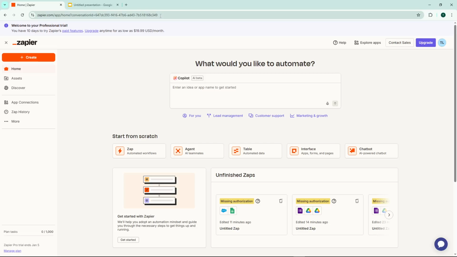This integration is incredibly useful because it allows you to automate your workflow by connecting Salesforce with thousands of other apps, saving you time and eliminating manual data entry.